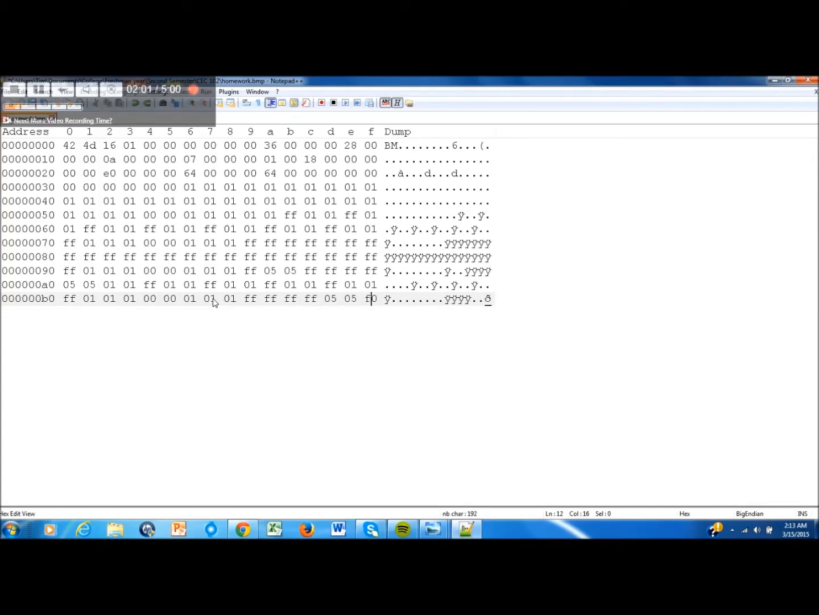So it's going to be FF, FF, FF for a white pixel, and the same for each of the next white pixels, up to the last white pixel, and then another 01, 01, 01 for the black border at the very end. And then 2 more bytes of padding. And then we have the top row of the flag.